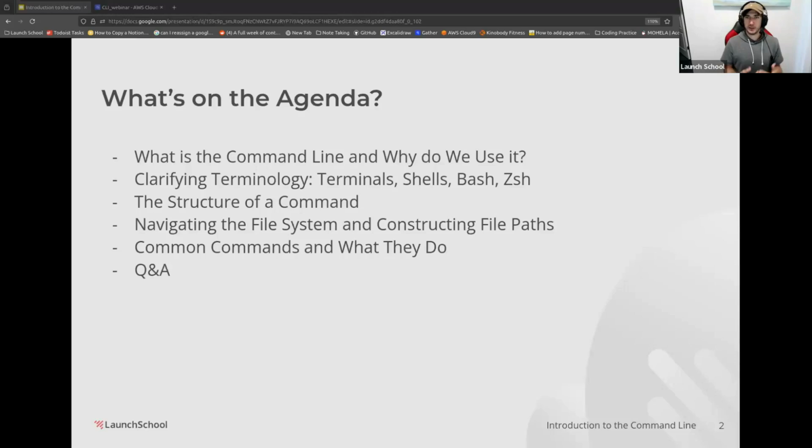That means primarily any Linux distro or Mac OS X, mainly because Windows operating systems interpret the command line using different software. So it's likely that most, if not all, of the commands that we see today won't function on Windows. After talking about the command line and some of the key terms, we'll take a look at the structure of a command, and we'll look at some of the primary commands that we're going to be using and what they do before diving into the topic of file paths.